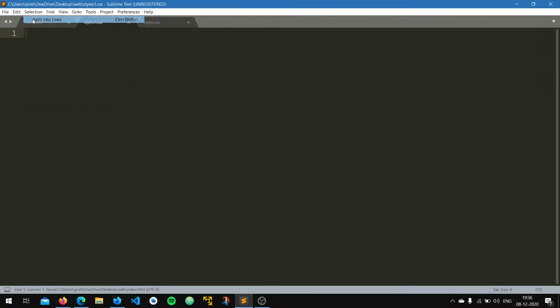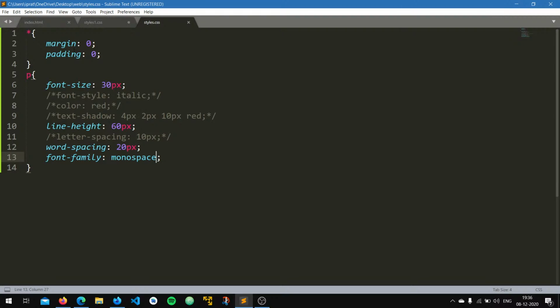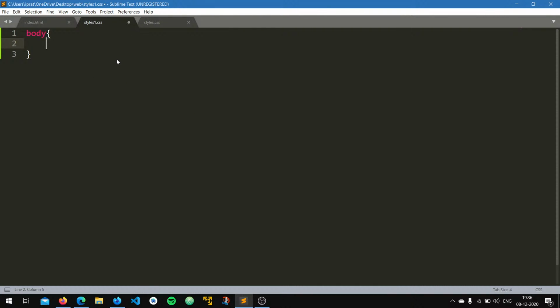Suppose you want to style the body tag in this CSS file and other tags in this CSS file. So you can do the same. You can give background color here, red, and now you can see that the background color of body will be red.